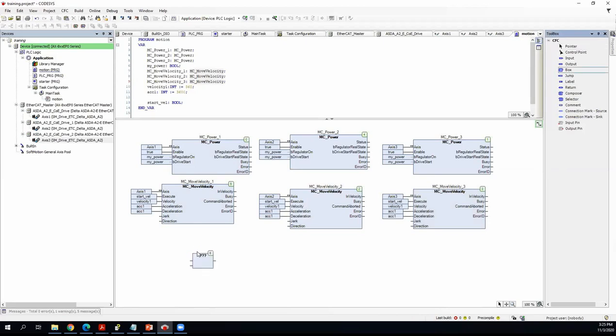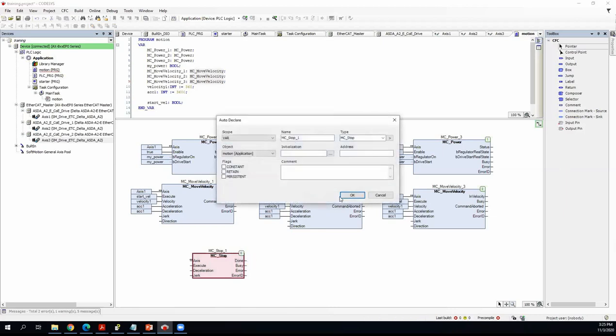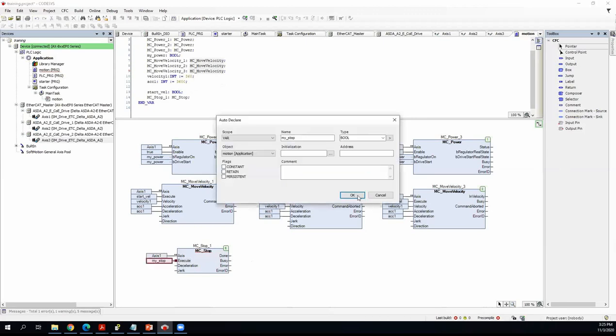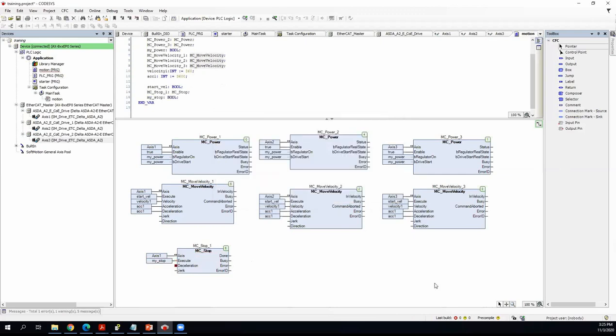So let's use MC stop. MC stop. Yeah, let's call it 1 again. And this is axis 1. And my stop, let's call just a unique name. And deceleration, yeah, we can use the same value like acceleration 1. And torque, default is fine. And yeah, MC stop 1 is created here.